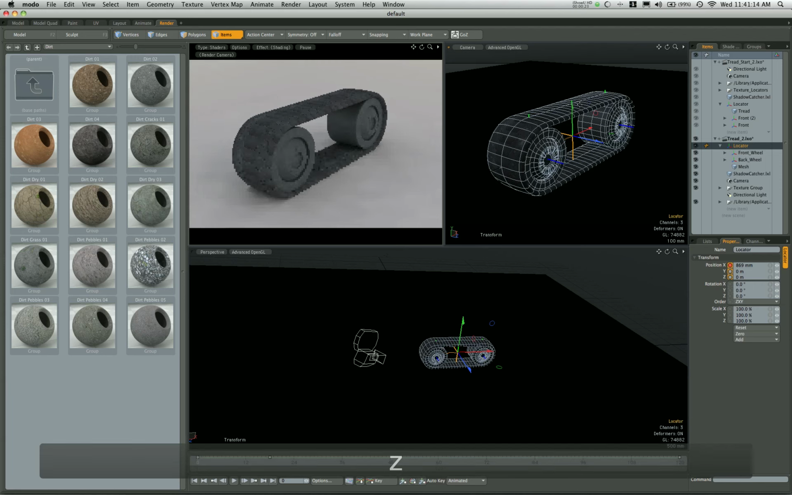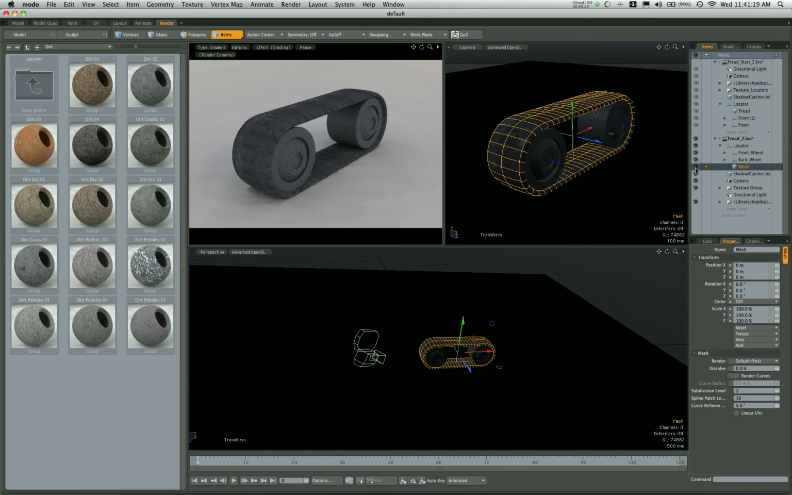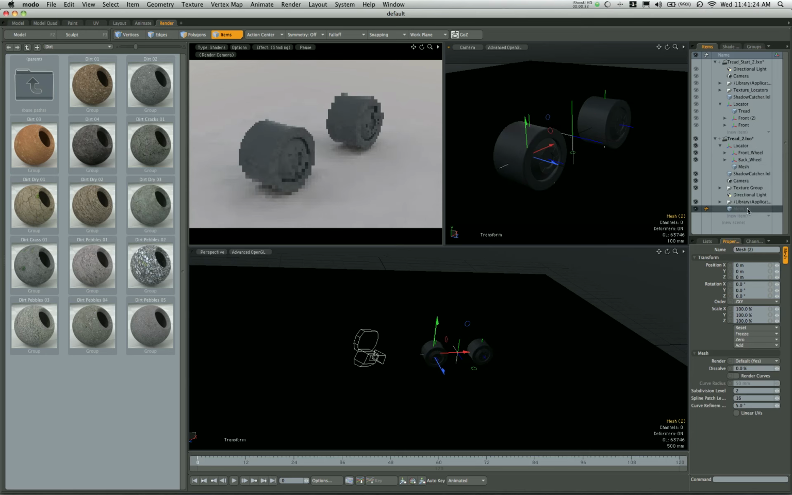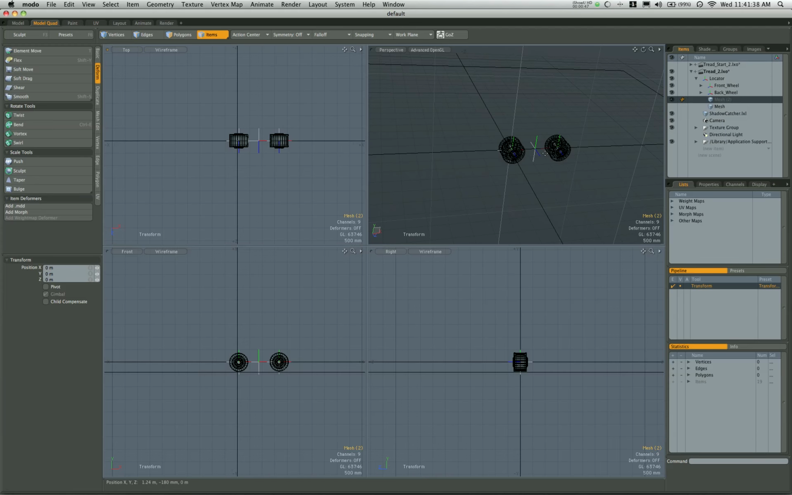And actually what we're going to do also is we're going to take a quick look at a way to construct this tread as well. So I'm going to take this tread. For now, I'll just hide the layer, and we'll create a new mesh item that we'll drop in here. We could just delete that entirely, but we'll keep it there for reference since we have it. And we'll go over to our quad view so that we can build these tank tracks.